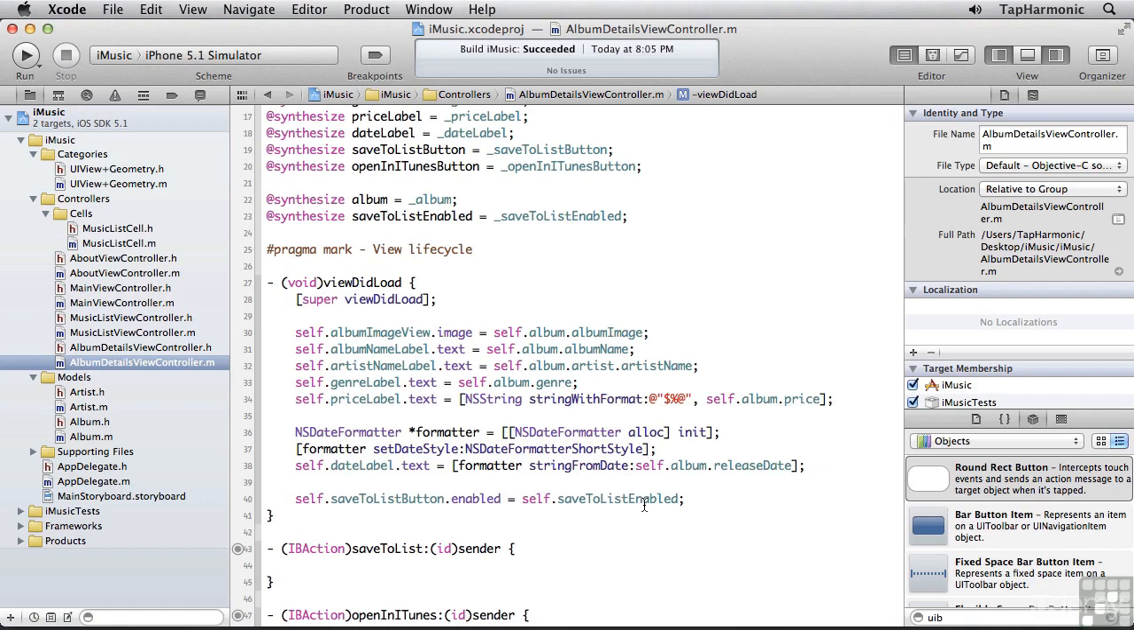Alright, so we've completed our view controller implementation, and I think everything looks good. We've seen the process of wiring up outlets and actions a few times now, so you should be fairly comfortable with how to do this on your own. We should now be ready to get this implementation plugged in so that we can view our album details, and in the next lesson we'll do just that.